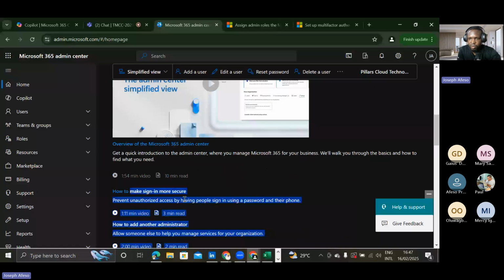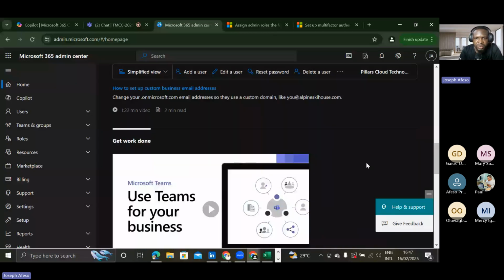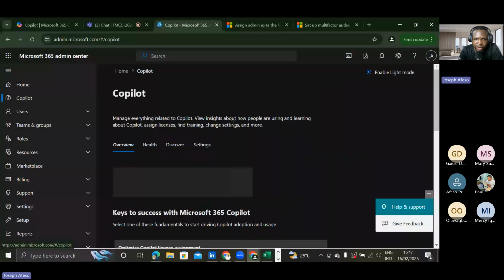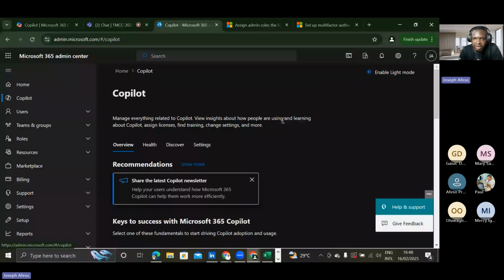So this is the home part of the whole thing. We haven't seen what is contained in home. For Copilot, this is very recent. So for Copilot, this is where you manage everything related to Copilot, view insights about how people are using and learning about Copilot, assign licenses, find trainings, again, find trainings, right? So change settings and more.